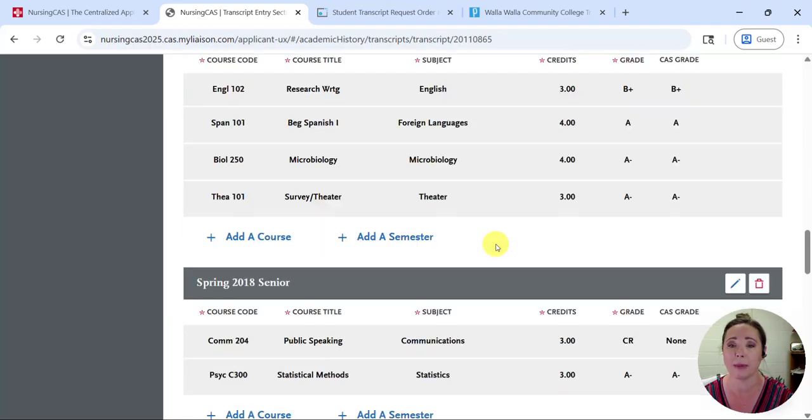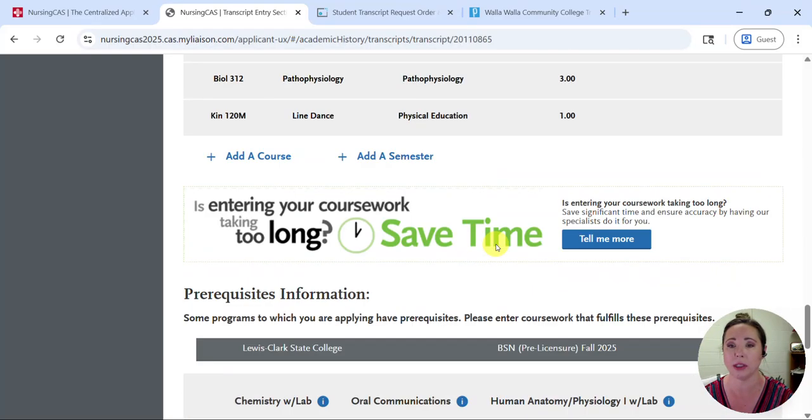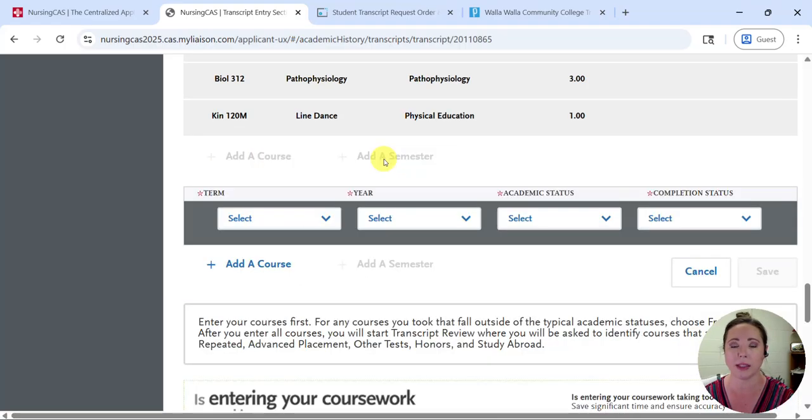When you're adding a semester, I'm going to scroll way down here just so you can see. So here's an ad about this professional transcript entry service. Again, I don't recommend doing that. When you're starting this, you'll add a semester. And this is important to look at because if you already put in your colleges and you already know what semester you started, you should have transcripts that are giving you from that time period.